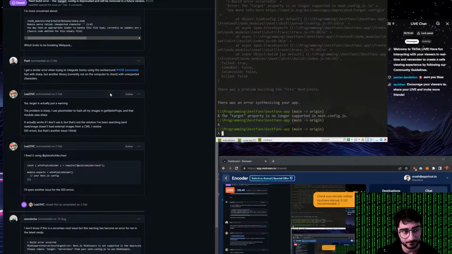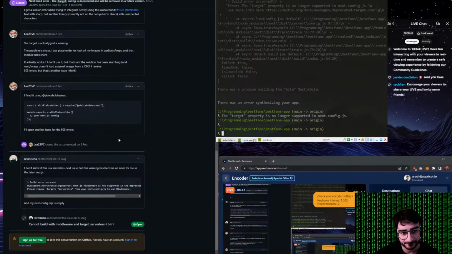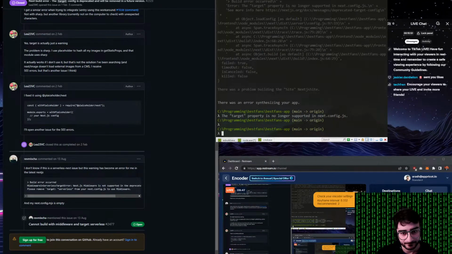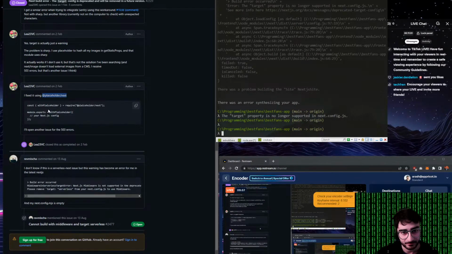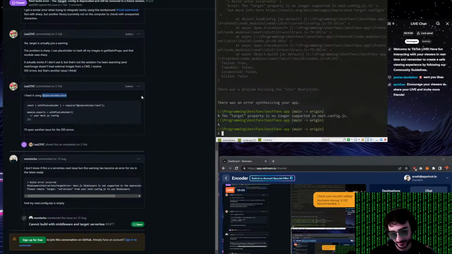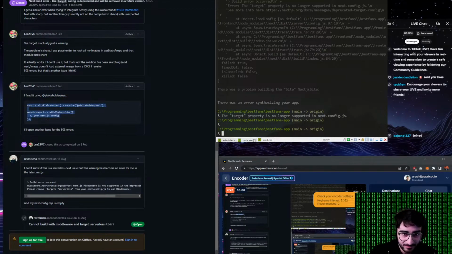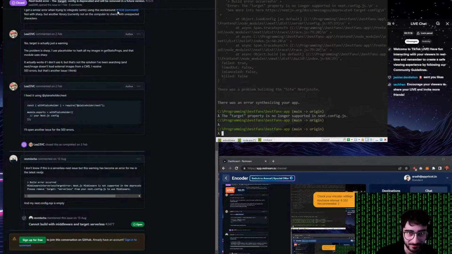Sorry, hold up. I fixed it using placeholder next. Oh my god. Why don't more people have this problem? This is weird. The fact that no one's upvoted this or anything makes me think, oh, this is on the serverless next.